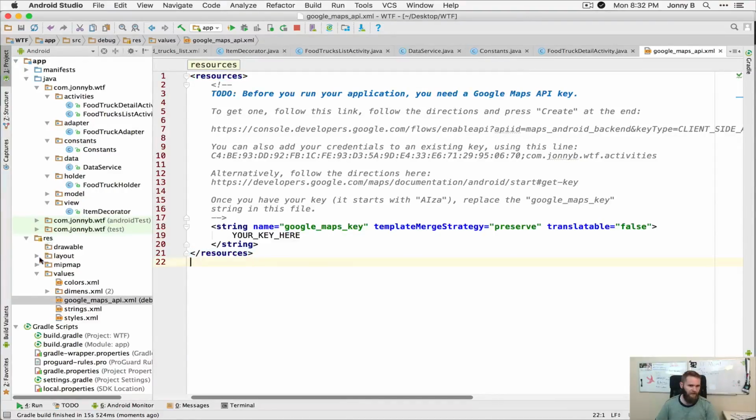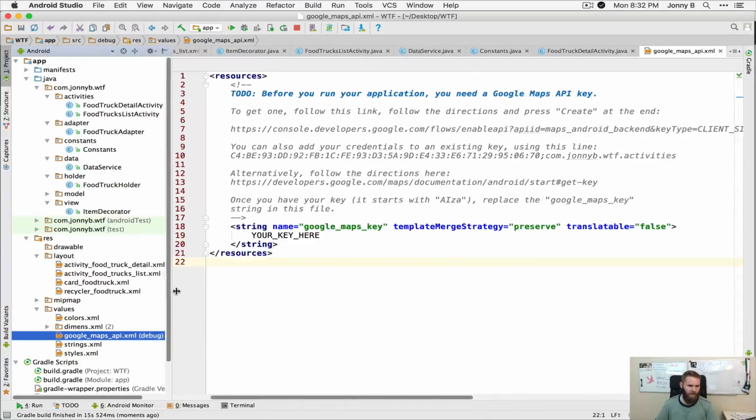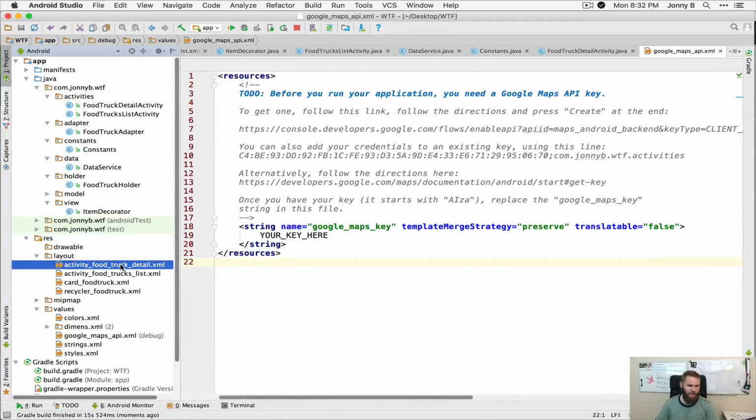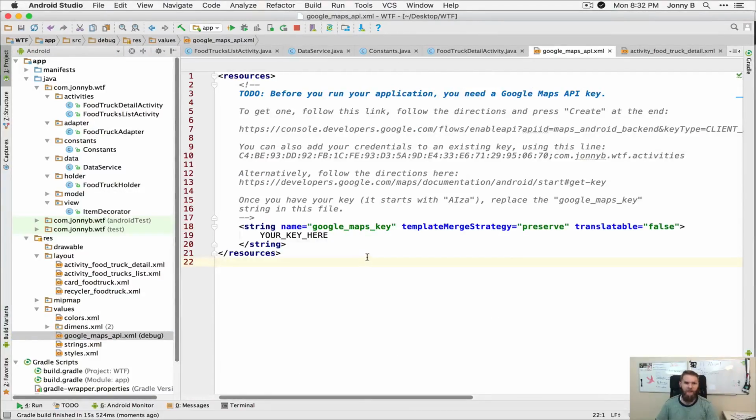Now we're going to be working with the map template. If we come over here to our layout, we have an activity food trucks detail.xml, and it is a map with a fragment. And coming down here, we have this Google Maps API.xml, and so we need to do a little bit of setup to get it working. So we can follow these instructions right here.